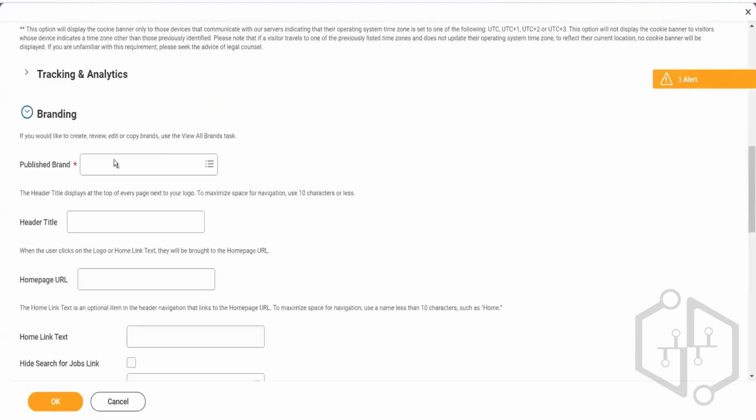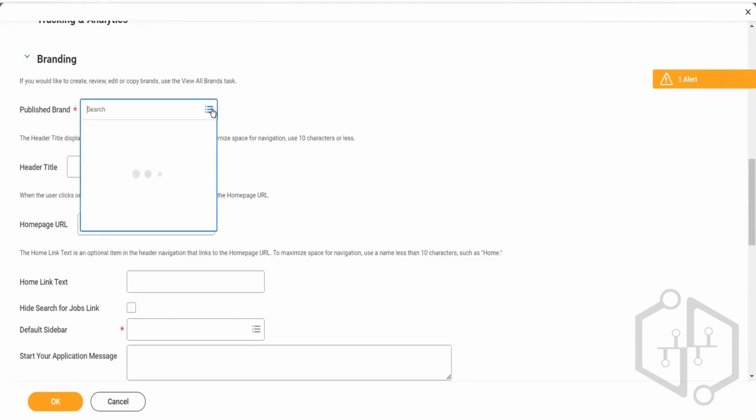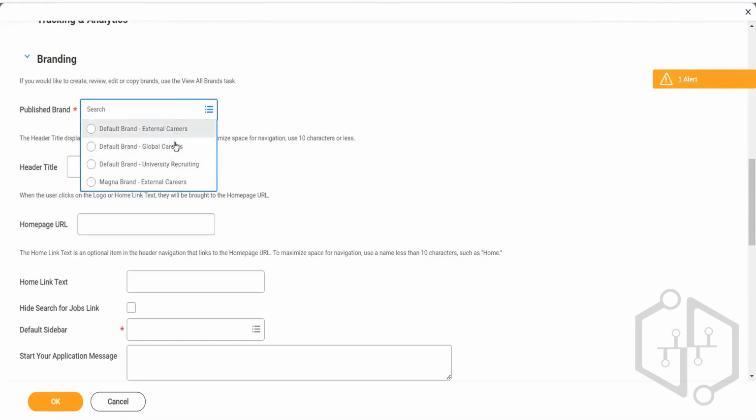Then comes the branding section. So how the career site will look like, what would be the color, what would be the logo, what would be the side panel, all these things are defined in branding. Okay, so we have certain Workday deliver, like I have created previously, but we also can create it. I'll show you the task.